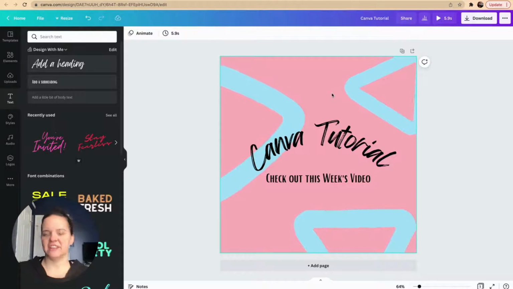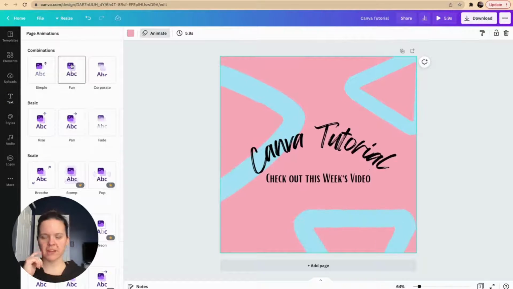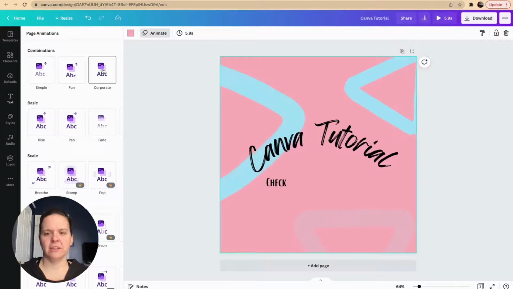So we have our text in, and now we're going to animate the actual template. All you do, you're coming up. So I've clicked on the whole entire thing, not any specific part, and hit animate. And then scroll through, see which ones you like.